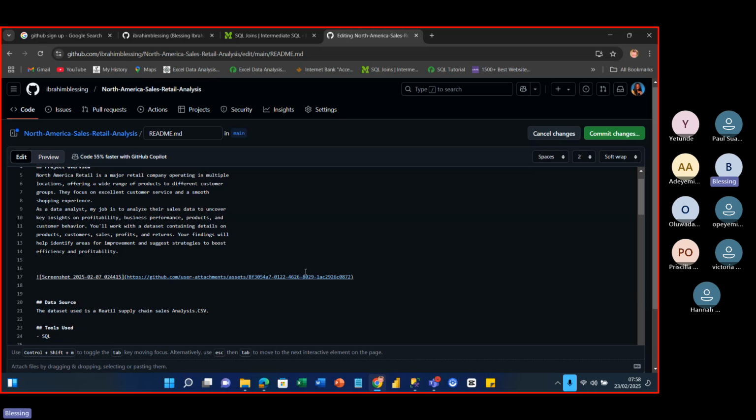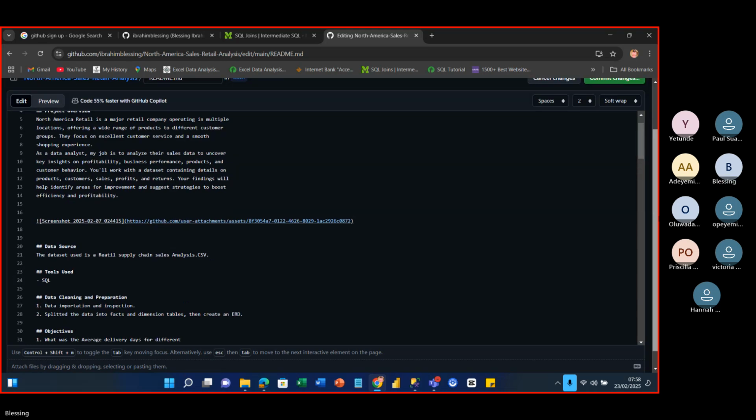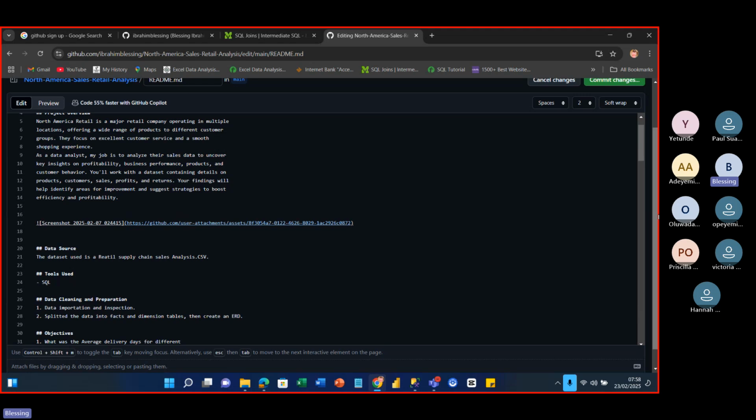So it will bring the picture out. But this is how you can document your work using GitHub, and you share a link with whoever you want to see it.